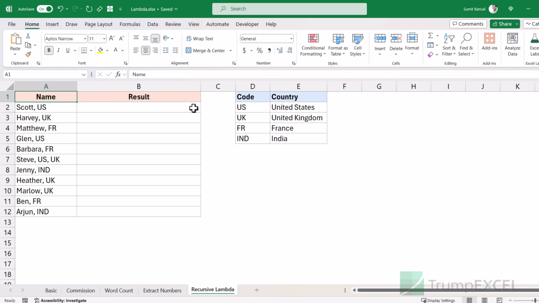United Kingdom. Now, just to make things a little more interesting, I do not have country codes that are of the same length. So these are 2 letters as well as 3 letters. And I also have this situation where I have the name, but I have 2 country names. So I want the result where I want Steve, United States, United Kingdom. Maybe this is a person who's servicing 2 regions. So I want both the country names.